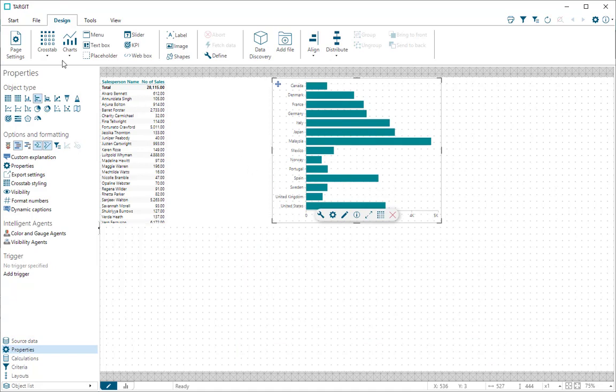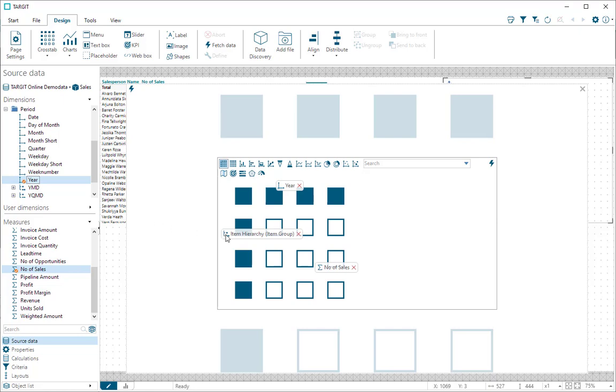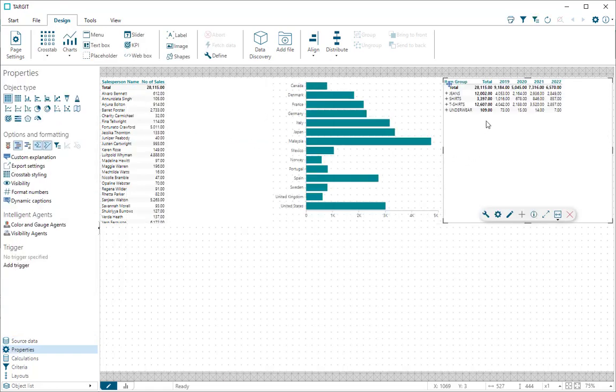Now let's add a third object, another cross tab, and this time we'll again be looking into number of sales, but with some different dimensions. The item dimension, we got a hierarchy here, the item hierarchy, and if I open that, I'll be using the top level, the item group level like this. You can see it goes there on the vertical axis of my cross tab. If I add another dimension like the year dimension, you can see that it now goes on the horizontal axis, and when I fetch data, it will display like this.